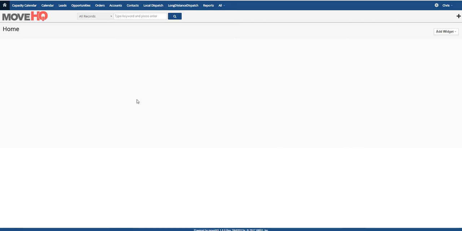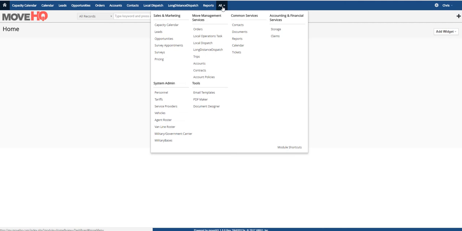From your home page, you will see a blue menu bar, which gives you access to the modules that you use the most. In the All menu is where you're going to find additional modules not listed on your blue menu bar.